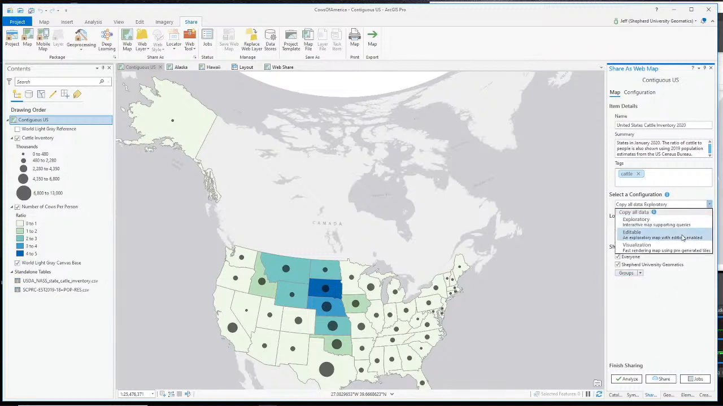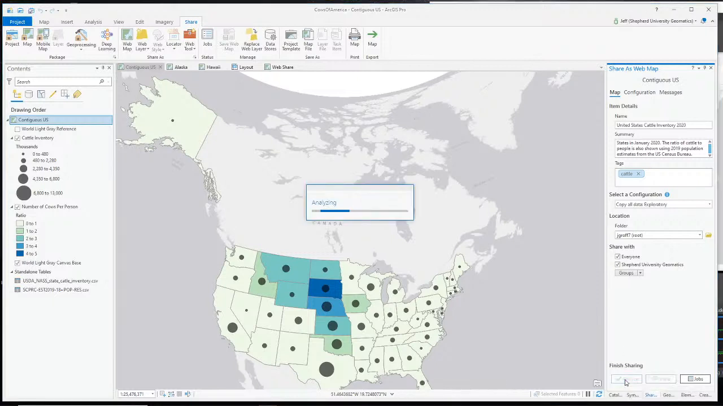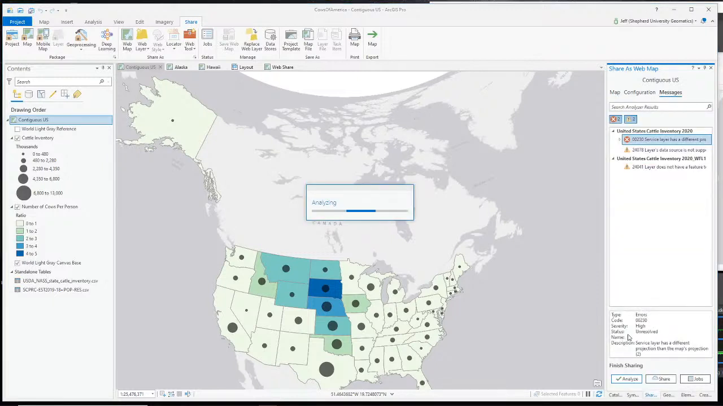All right, so we're just going to do exploratory. And then here I can pick a folder I want it to be in. Remember, I'm logged into ArcGIS Online because I have to log in with my credentials to register ArcGIS Pro. So I'm just going to put this in my root directory. And let's share it with everyone, so the whole world will be able to see this. Okay, so now I'm going to click Analyze, and this is where I think it'll break. Let's see. Okay.